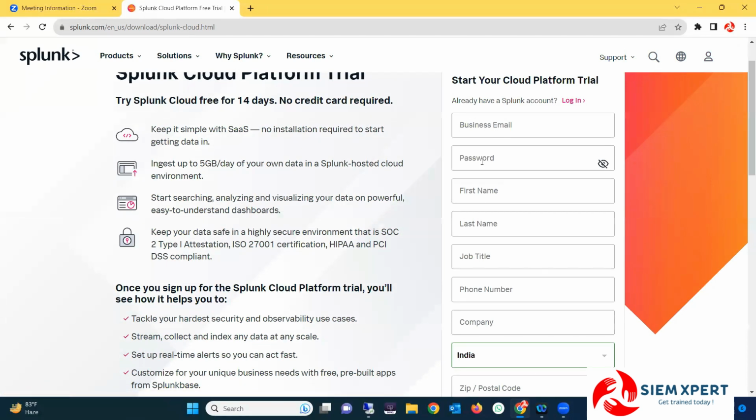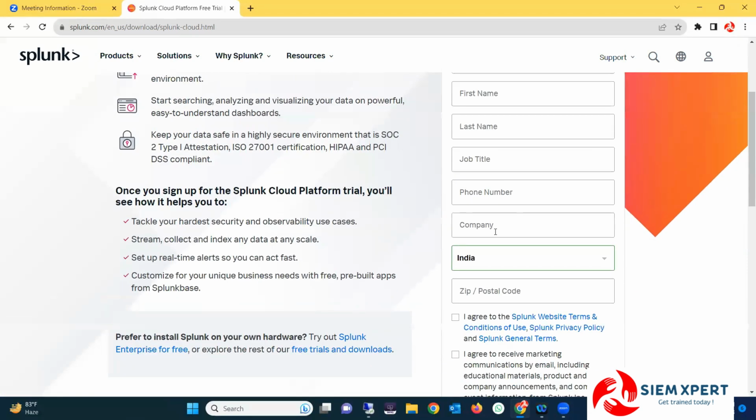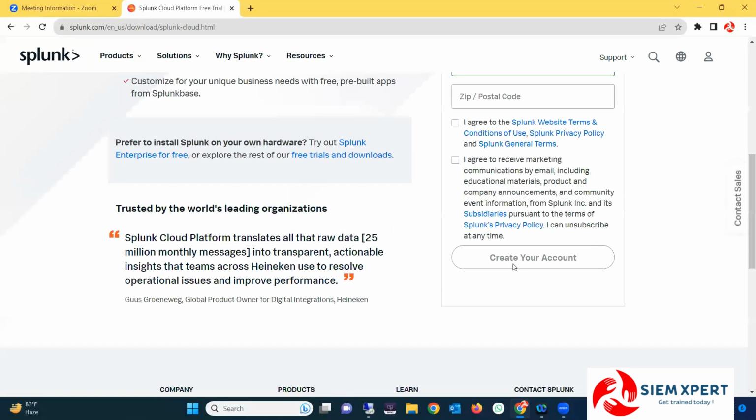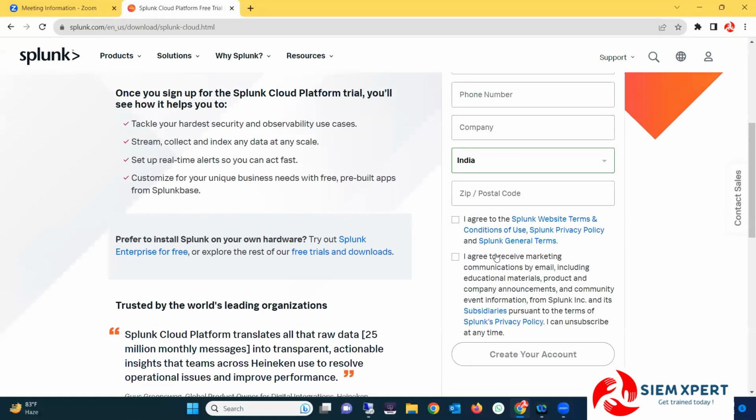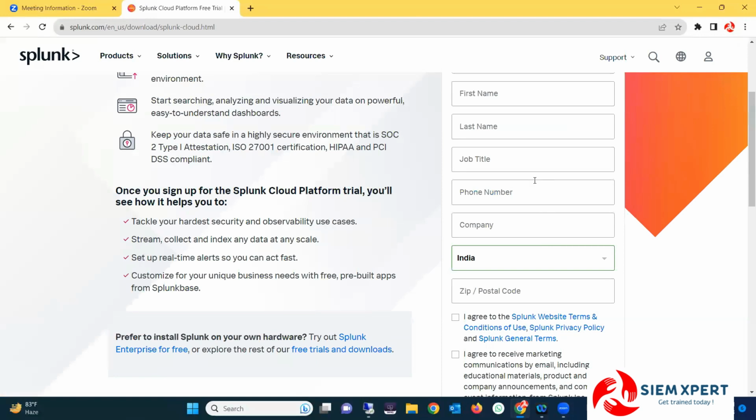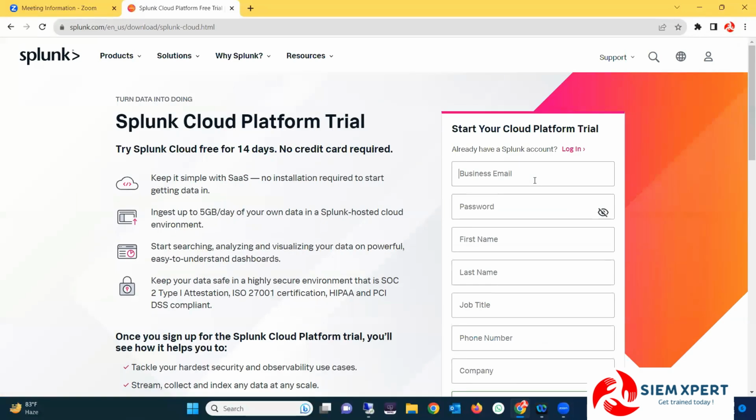Means you can enter your Gmail ID, create a username, and enter all the details, right? Click on create account after agreeing to the conditions. Once you create an account, you get a verification email on your email ID. Open that email, click on verify. Once you verify, then you come to splunk.com and click on login.